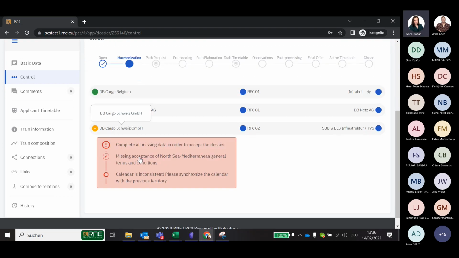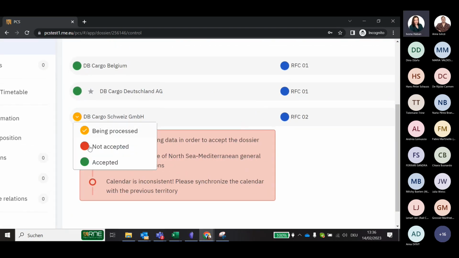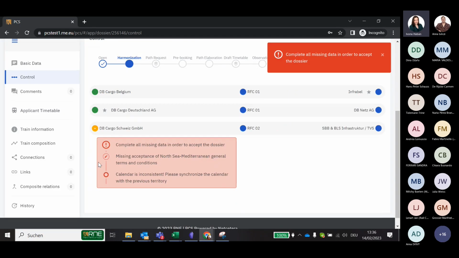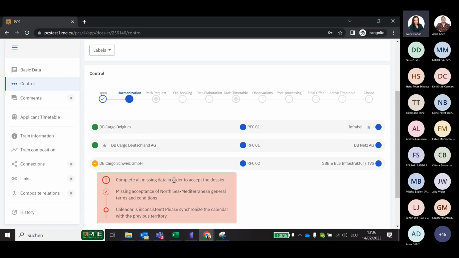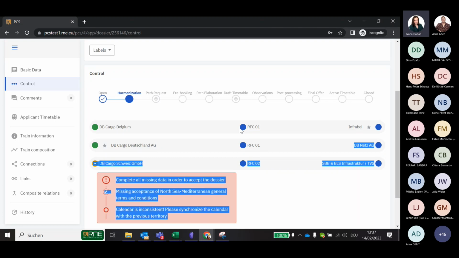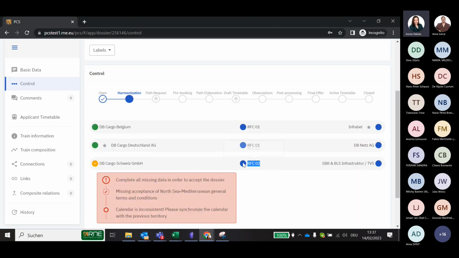And there are blocking points that are going to stop us from accepting this. So we need to resolve them. There are two things. One is that there is a missing acceptance of the North Sea Mediterranean general terms and conditions. And the second one is the calendar is inconsistent. I would like to first address the first one, the missing acceptance of the North Sea Mediterranean general terms and conditions. Since we are here using the capacity of 2 corridors, the second one we still didn't accept.